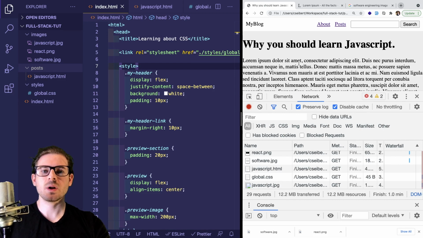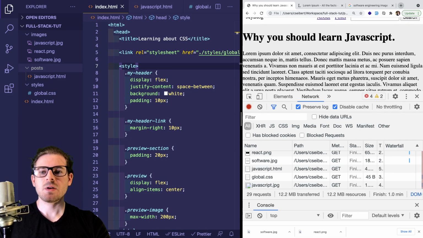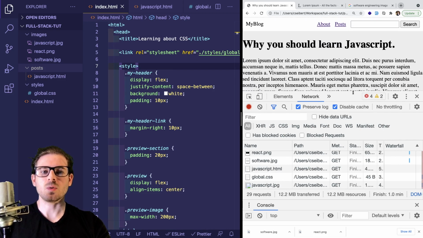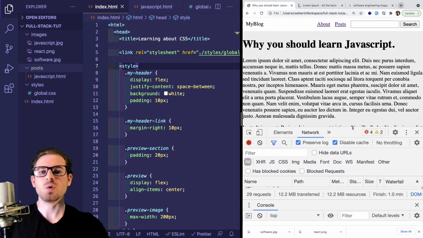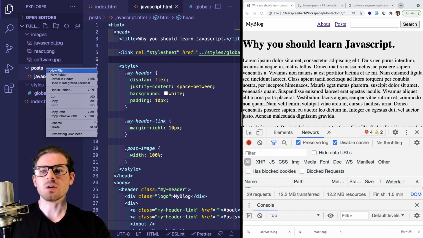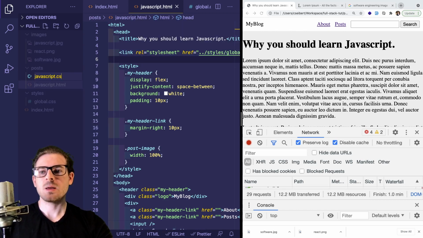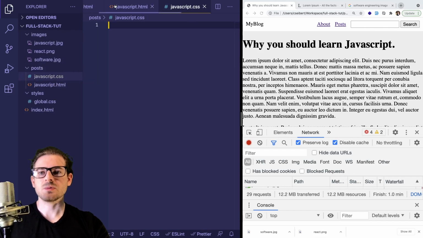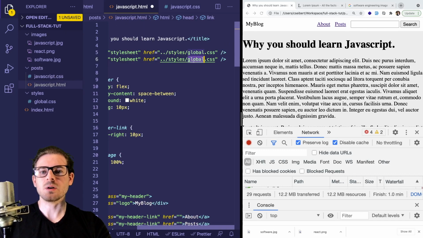Now, additionally, what I like to do is if you have a particular style that's only for one page, that's unique to a page, I would make a javascript.css file, and then I would import that there, and we can style this file however we want. So I would make a JavaScript CSS, and then we probably just import it here and say JavaScript CSS from the correct path.